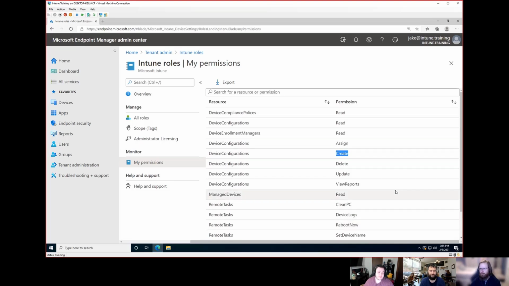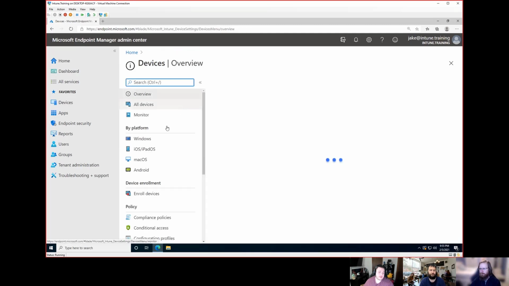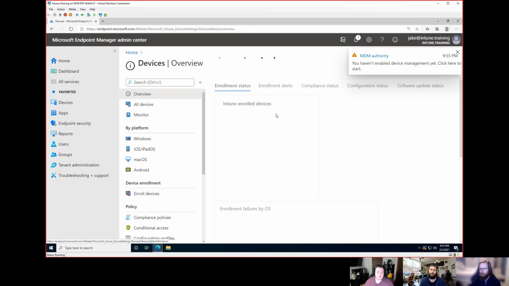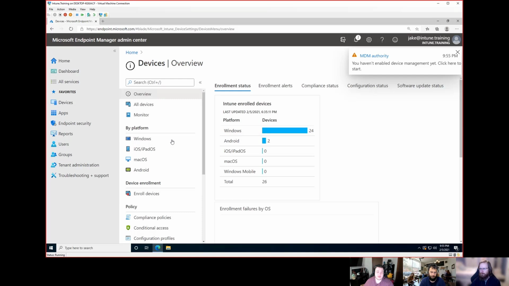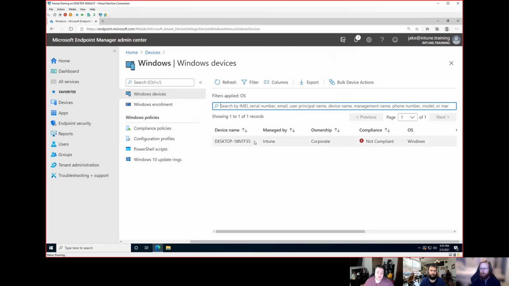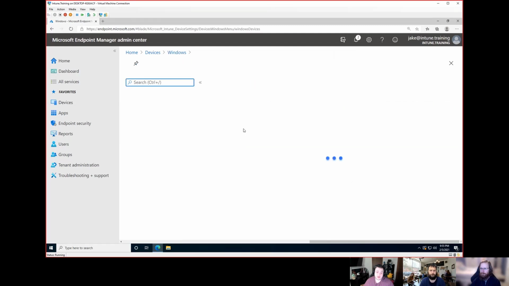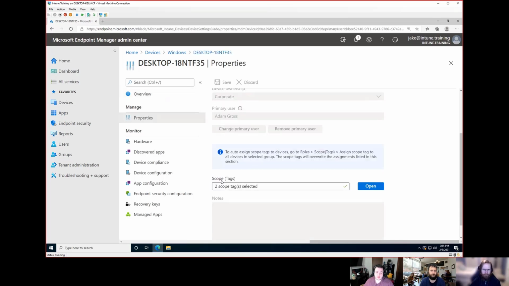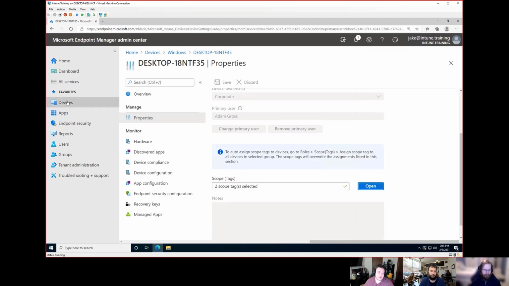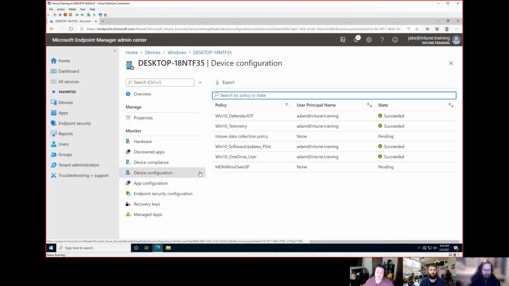And let's go back to devices. And actually, if we go on the overview page, you'll see that there's 24 Windows devices. I'm definitely not going to see all of those. No. And right now, it's just this one device. I'm going to open up that device. And you'll see that there are 2 scope tags. One of them being this test Jake scope tag that we created earlier. And I obviously am assigned access to that scope tag to see it. Yep. And with the permission set that we have in place currently, I can go to device configuration.